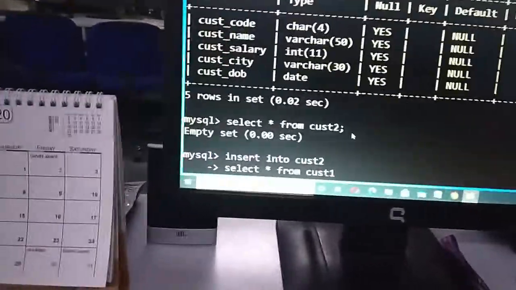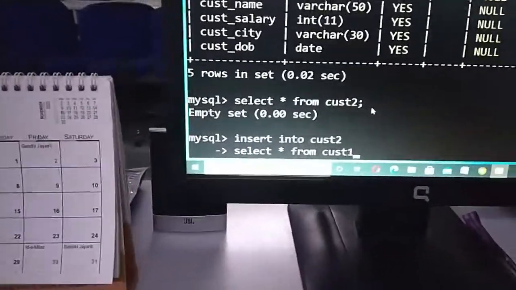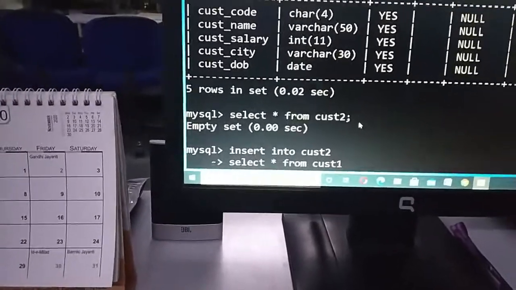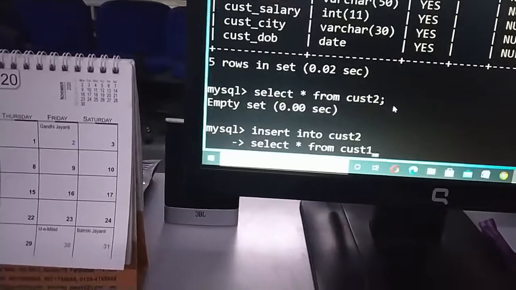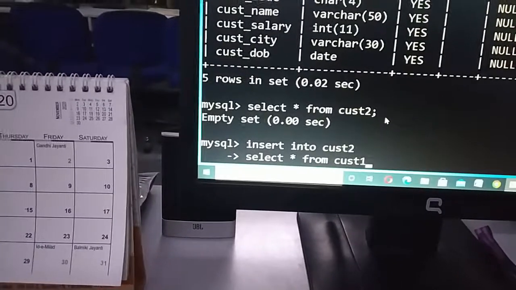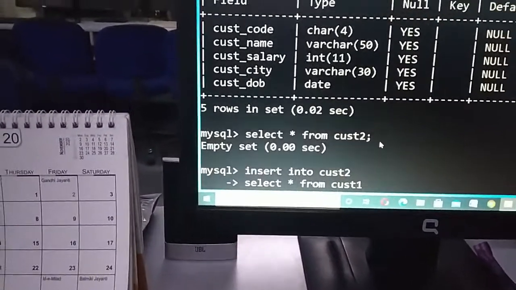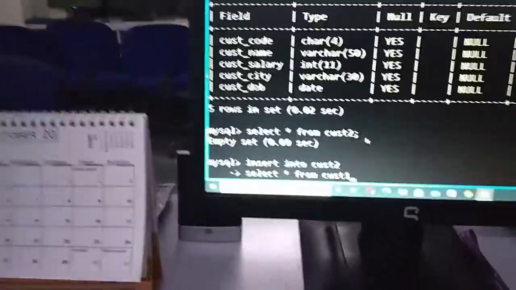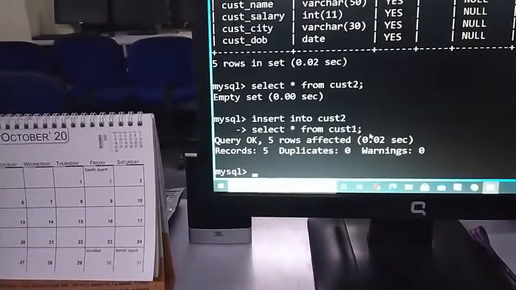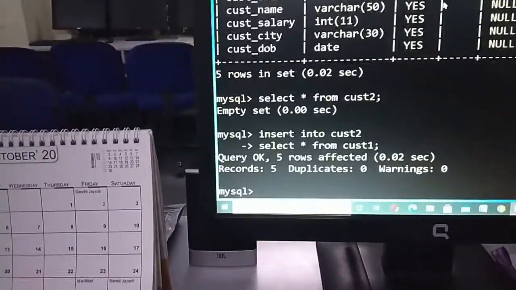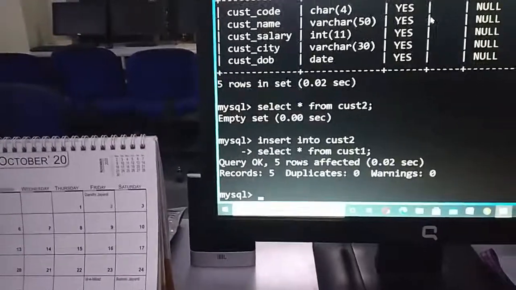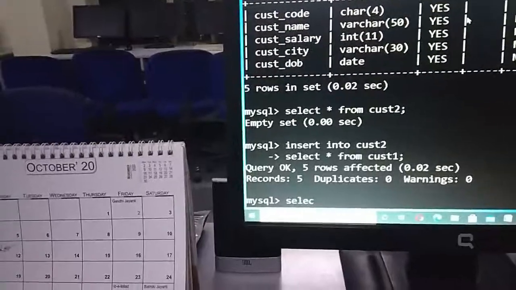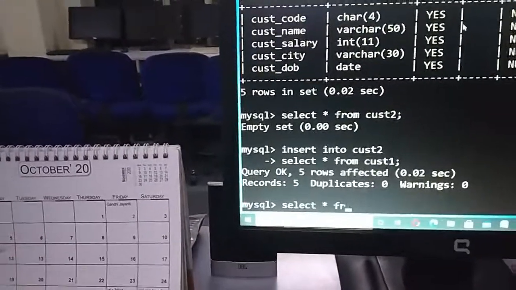What does this command mean? Insert into cust2. I'm trying to insert the data into cust2, but not directly. Select star from cust1 means it will take all the data from cust1 and enter it into cust2. So just press the semicolon and press enter. Five records have been inserted. Whatever records we had in cust1 have been transferred. How to see that? Just see the data from cust2 now.